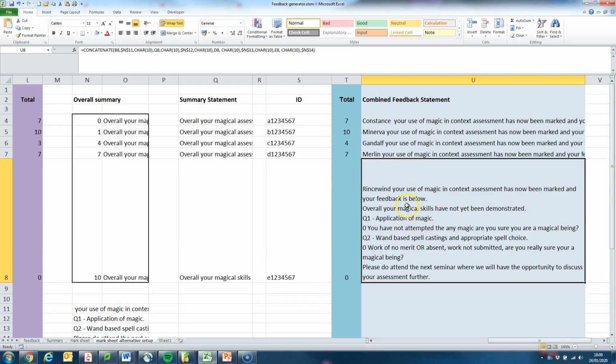I now have a completed feedback statement that has the student's first name, a statement that's common to all, drawn in individual feedback, and a final summary statement at the end. Now I can use this later on in a mail merge to send it straight to the student, or we'll use my feedback generator to create a PDF so that we have a file that we can upload to our virtual learning environment or email to our student directly.